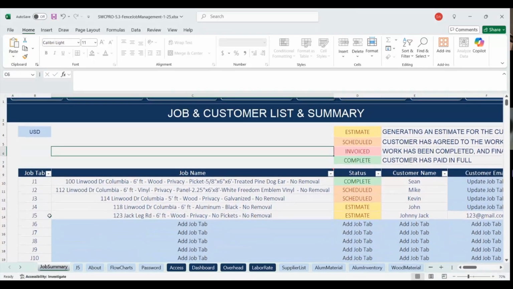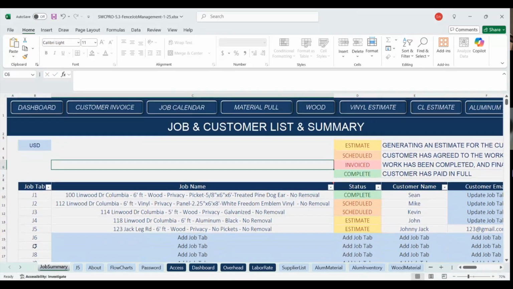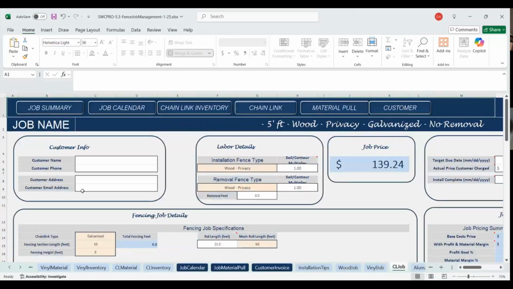I see what the next available is. I'm J6, I'm going to a chain link estimate. Now I have to click and make a copy, and I'm creating a copy, and that's going to be J7. Or J6. Yeah, J6. That's how the flow would work for me.